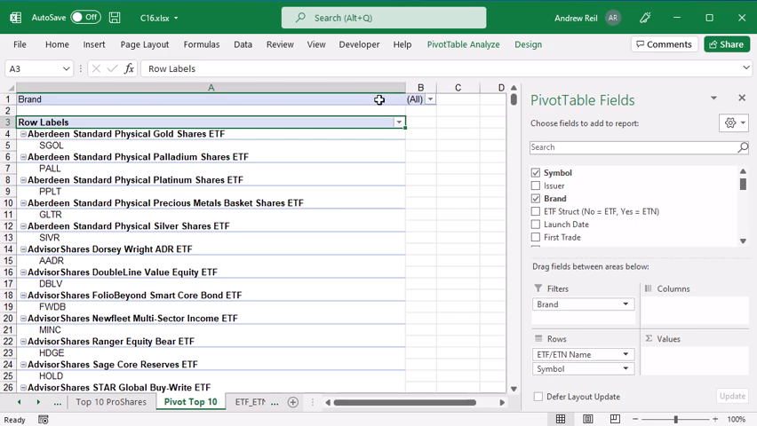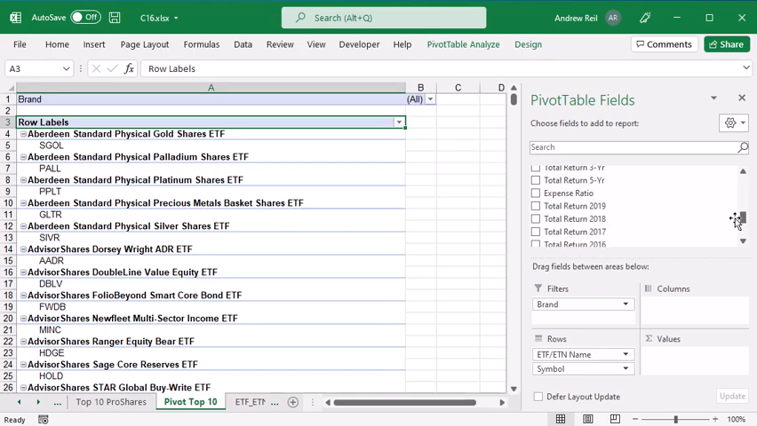Sometimes I'm going to filter Vanguard. And then what I'm interested in, as I was before, is the 2018 returns, because that's the last full year that they have. The data was collected in the middle of 2019.